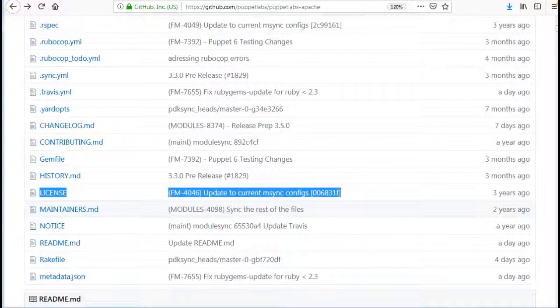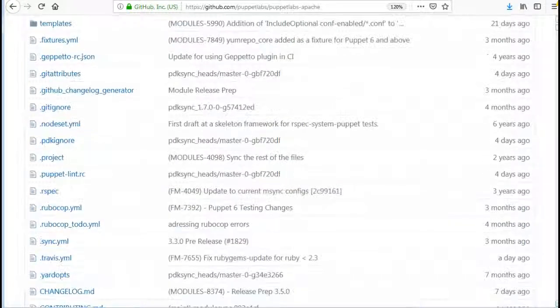README file. A README file is a documentation of that module. Then you have the license file. Lint file, for syntax check. RSpec, for unit testing. Contributing.md for the list of module contributors, and rake file, history.md, and so on.